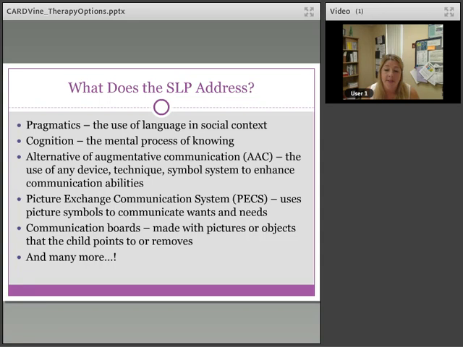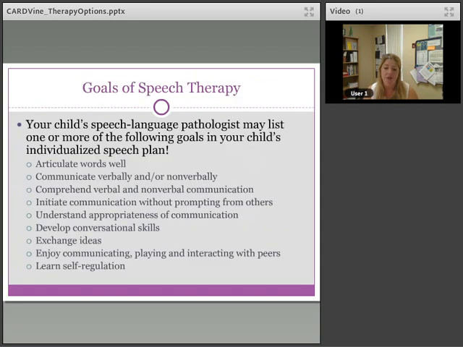Cognition, the mental process of knowing. So what are we aware of? What our perception of things, our reasoning, our judgment. The alternative or augmentative communication, which is AAC. And this is the use of any device, technique, symbol, or system to enhance communication abilities. This is going to help the child in speech therapy.